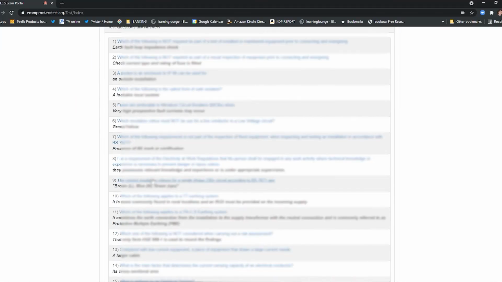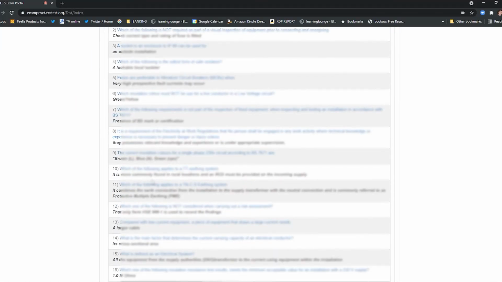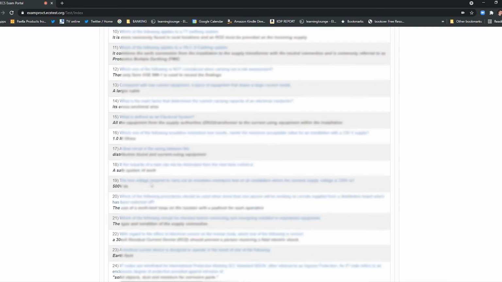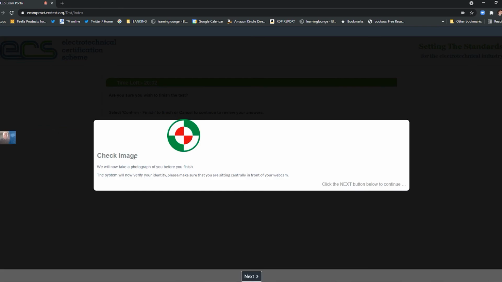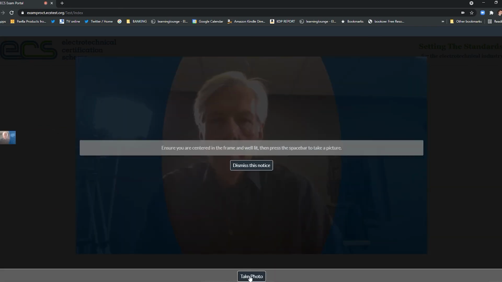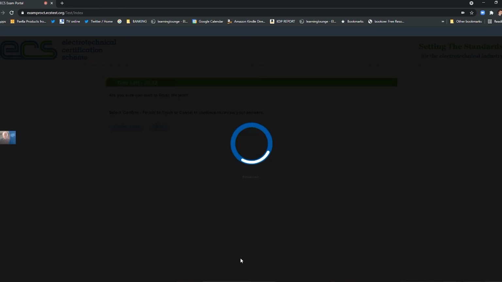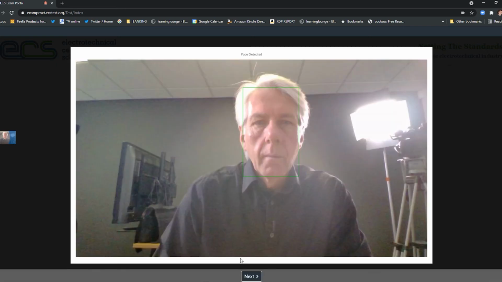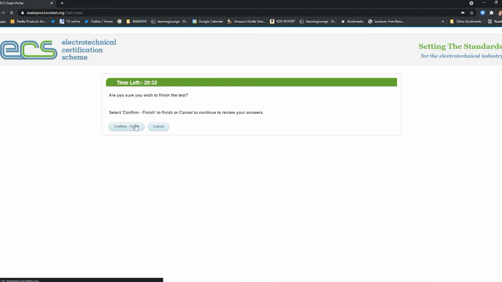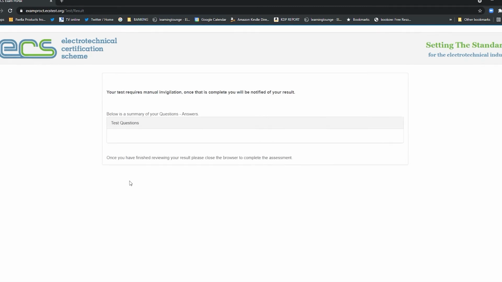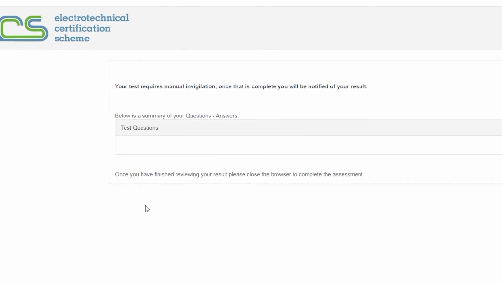After the final question of the test, you can review your answers and click on them to change any that you realise are incorrect. You can then confirm your wish to finish. You will then have to take a final photo of yourself. You'll then be given your live results, or if the system has suspicions about something, you'll get this message advising the assessment requires manual invigilation. This can take a couple of days and you'll be informed of your result by email.